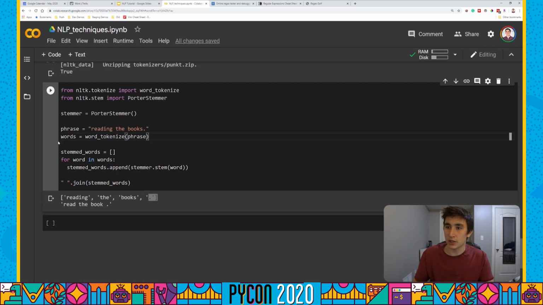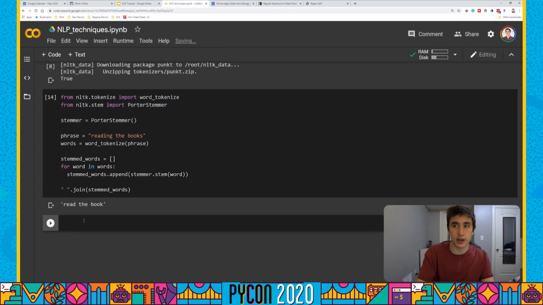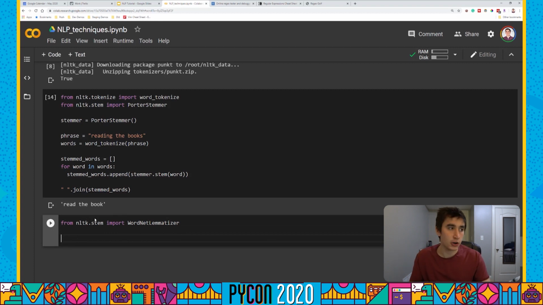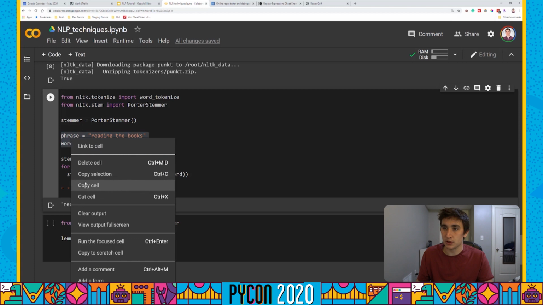All right, moving on to lemmatization. Let's now from nltk.stem import the WordNetLemmatizer. So this is using a corpus called WordNet to help reduce these words to a more simple form. All right. So pretty similar to the last one, we could just do lemmatizer equals WordNetLemmatizer. And same thing for the example as before. We need to tokenize whatever phrase we use.